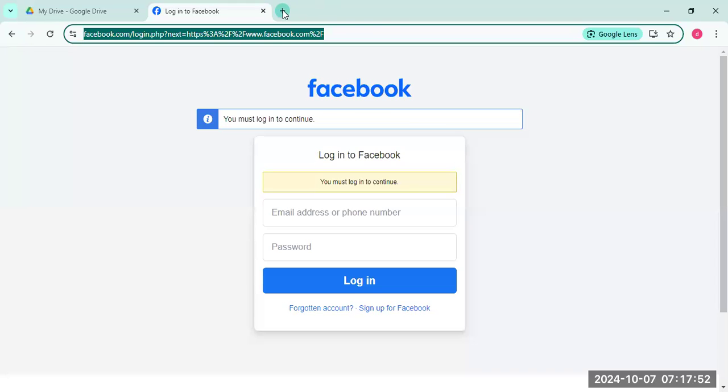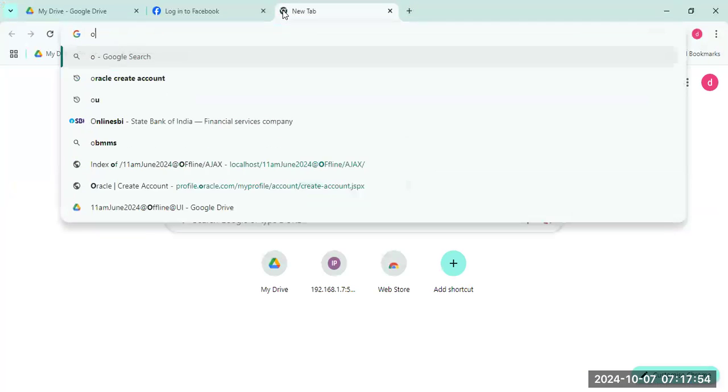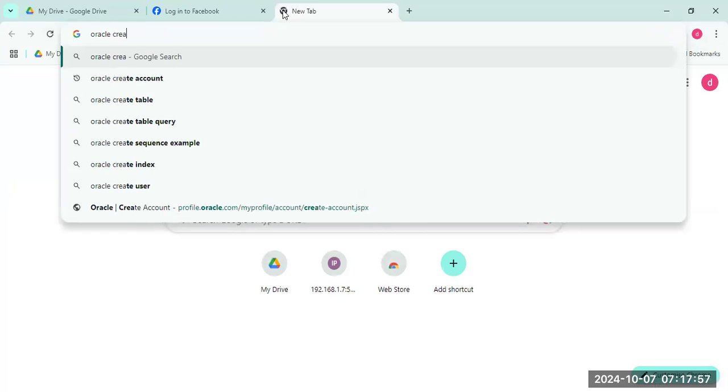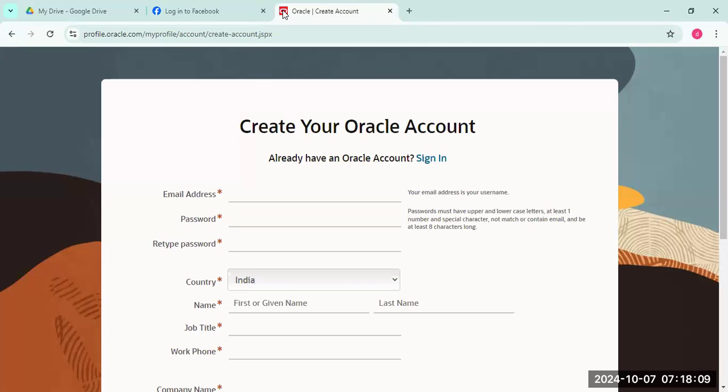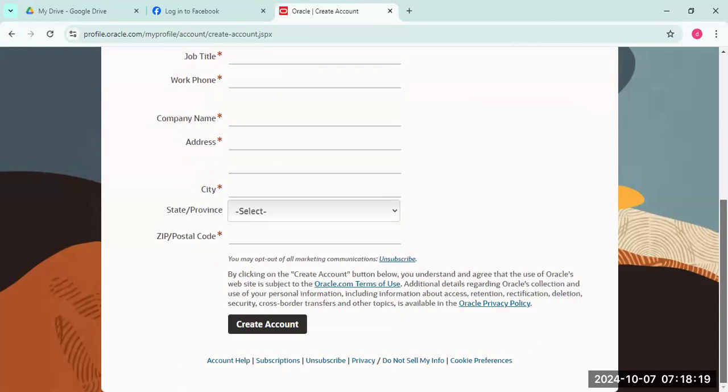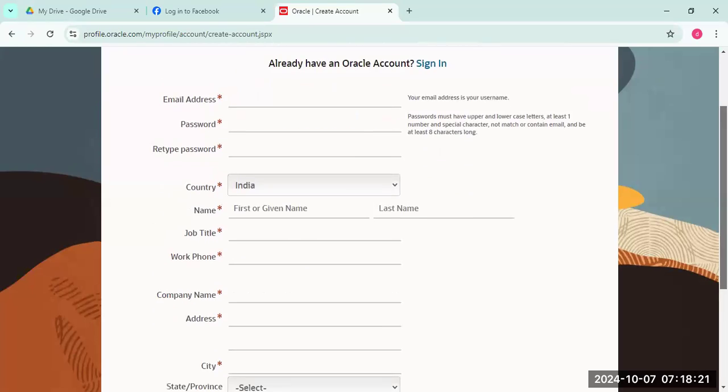One more URL like this. Here, Oracle create account, the create account page of Oracle. This is one example, and it is also an example of UI connected to server, and server connected to database. Here, this is our UI page. After clicking the submit button, you can see that UI page.